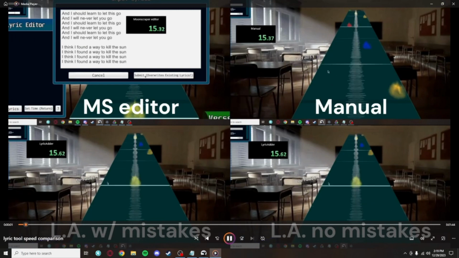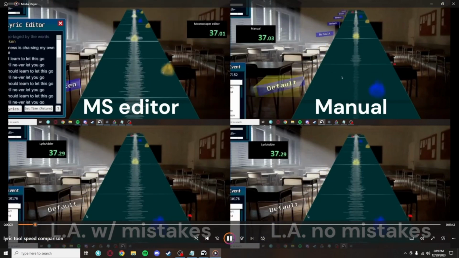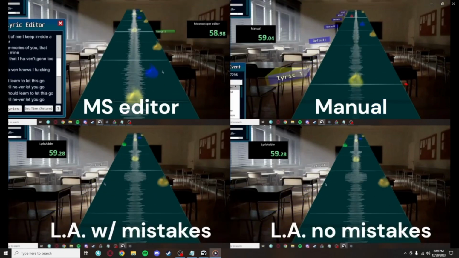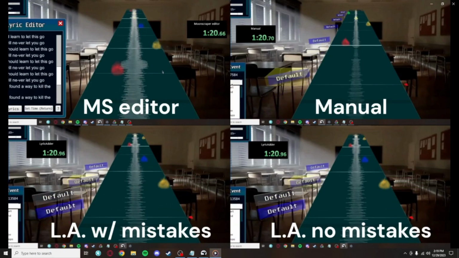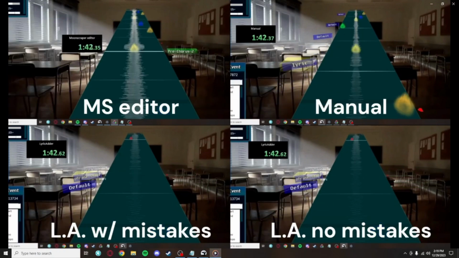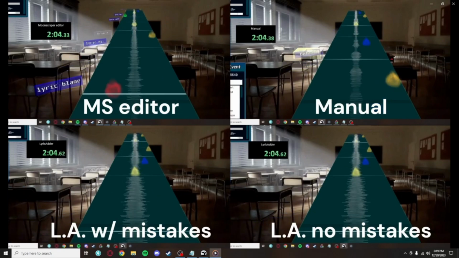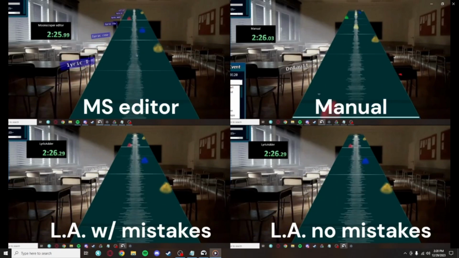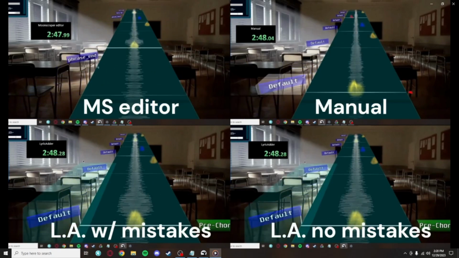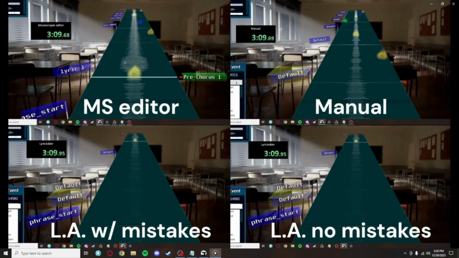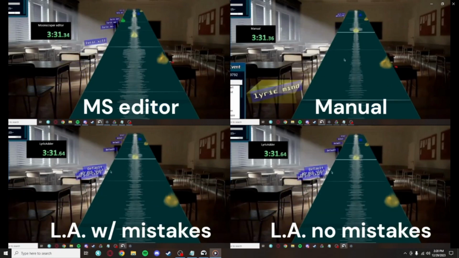Anyway, here's a video of me having this sped up footage of me testing all these at the same time. You can see lyricadder is working here, so I don't know why it wasn't during the video. So I've got Moonscraper editor on the top left. I'm already done placing all the lyrics, it looks like, and I'm just going through. Manual, I'm still on the very first part of the song.